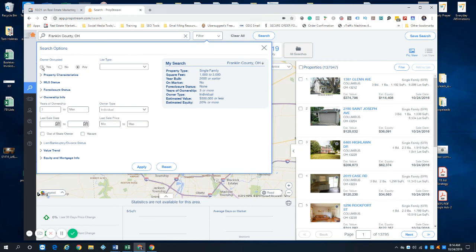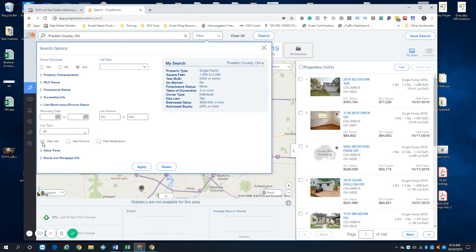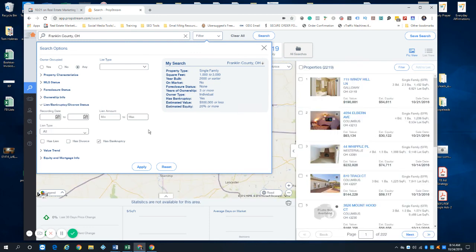Let's go back to, let's just go with any. You can also do bankruptcy. So let's see here. So if you go to the lien section, I already did a search with the liens. You can also do BK and just make a simple search like that and keep most of the filtering, but just filter between lien, bankruptcy, obviously, and absentee, out of state, and then vacant.